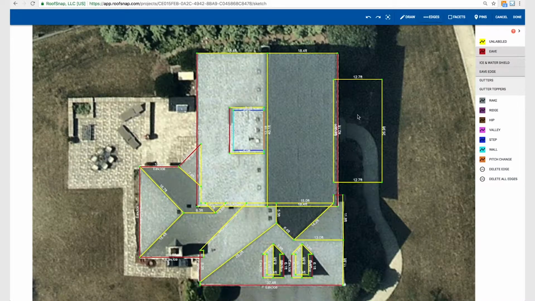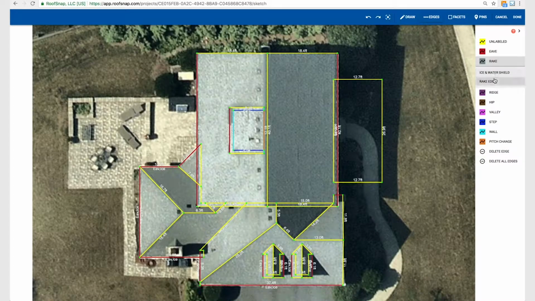Now disregard this little area here. This is going to be for a Florida room that we're going to show you how to do in the next video. But now I'll jump over into rakes, and let's say we're going to put some rake metal, which is going to be the rake edge designation here. And we go ahead and highlight all of those rakes.